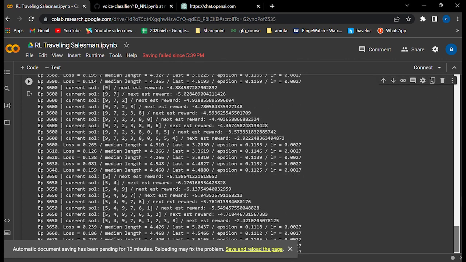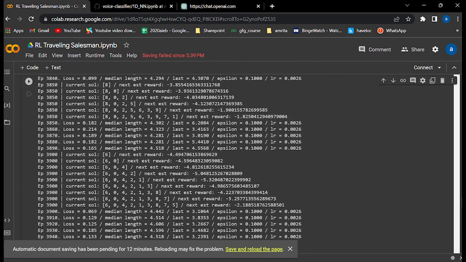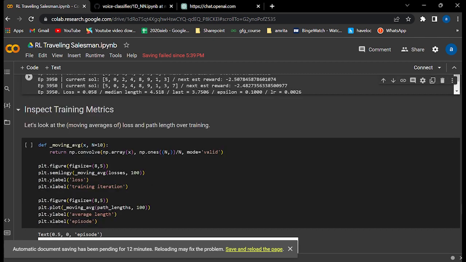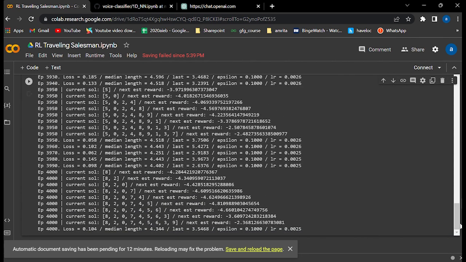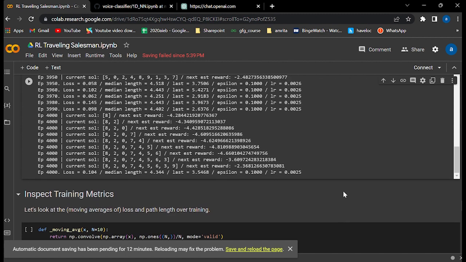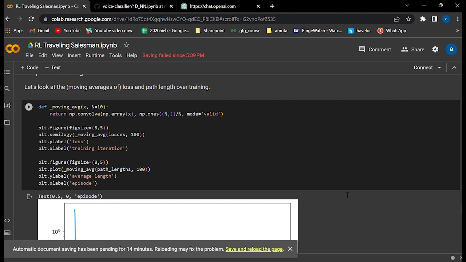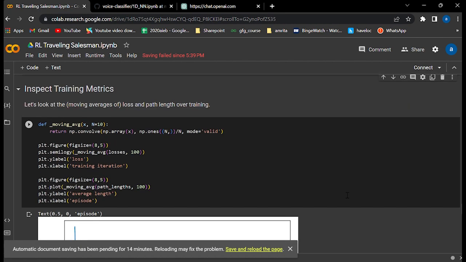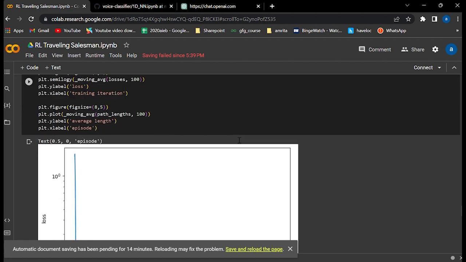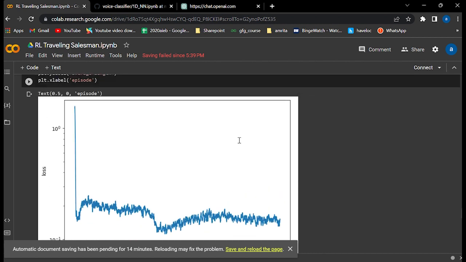The code has approximately 4000 episodes. So after training the model, now we need to inspect the training metrics. As we have done before, we initialized some empty variables, so here we are using them. So this is the training iteration.